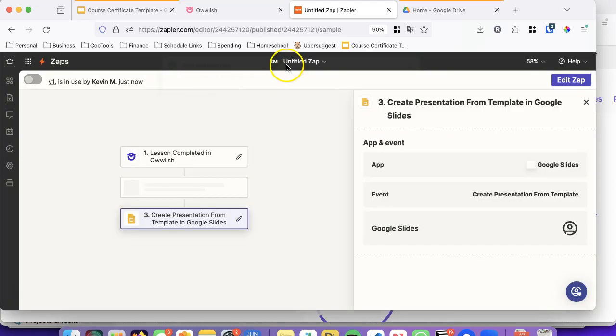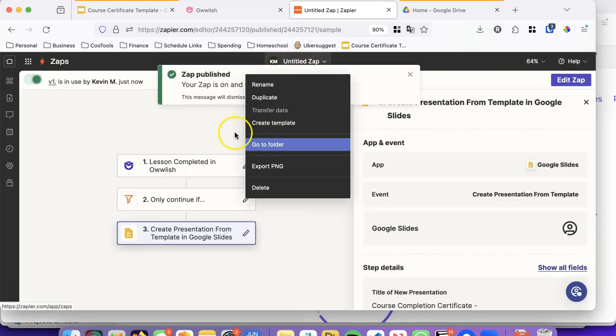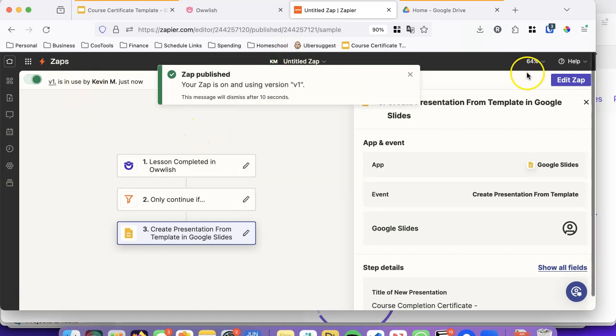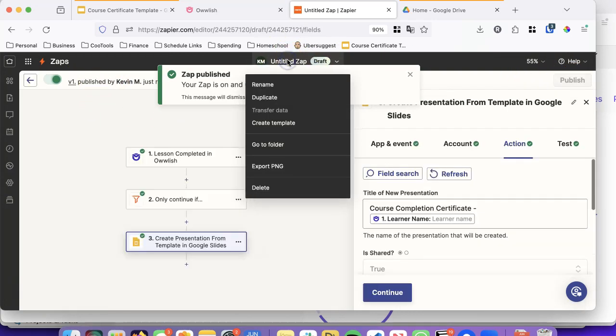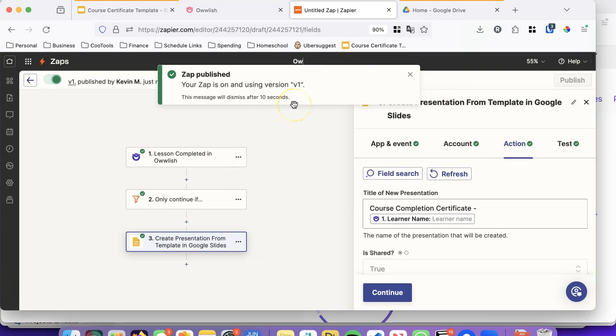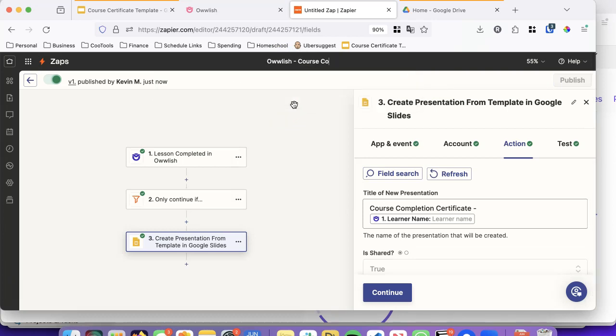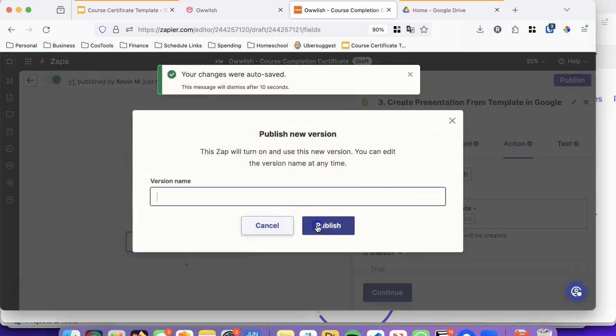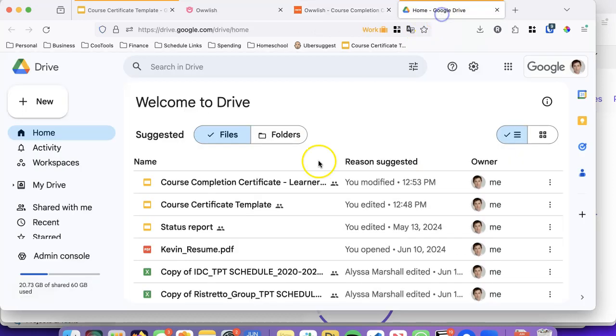I should probably rename it too. Let's call this Owwlish Course Completion Certificate. And there we go, and then I'll publish it again. Now, I just want to make sure it showed up here, and it did show up here.